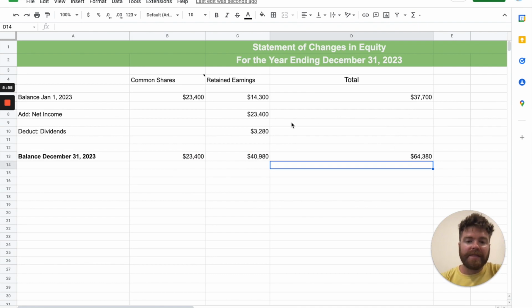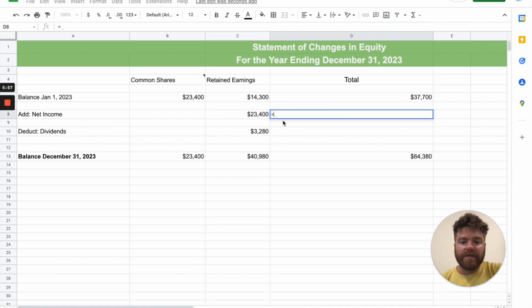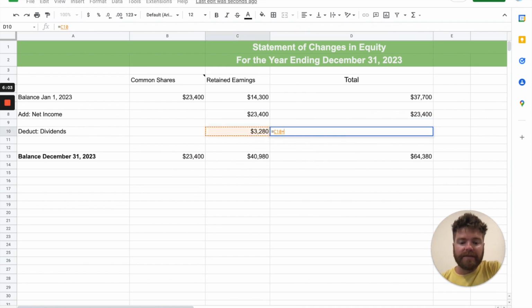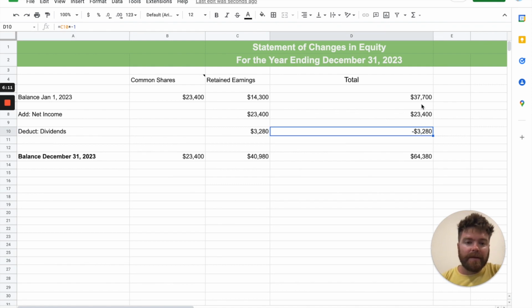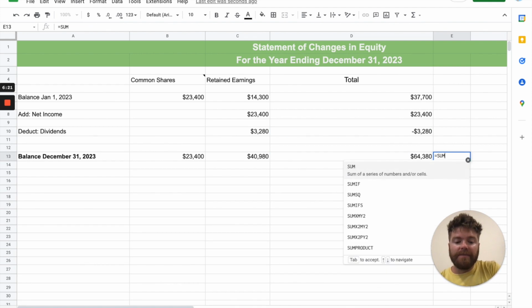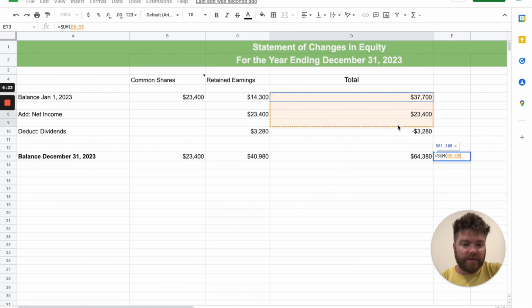And let's see if it makes sense on this side as well, because we're just going to move these numbers over. We're going to move that number, and we're also going to move this number, but we're going to multiply it times -1 to make it a deduction, right? Because you deduct dividends out, as you can see over here, deduct dividends. So 37,700, 23,400 minus 3,280, and let's see if we get the same number. We're looking for 64,380. So we'll do a sum, and we'll just go ahead and sum these up.